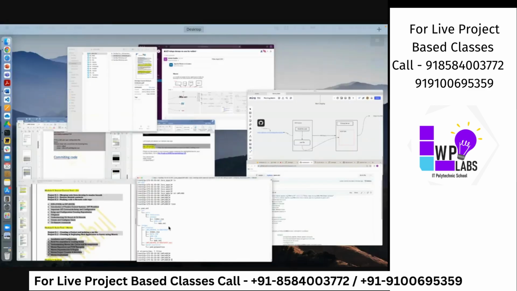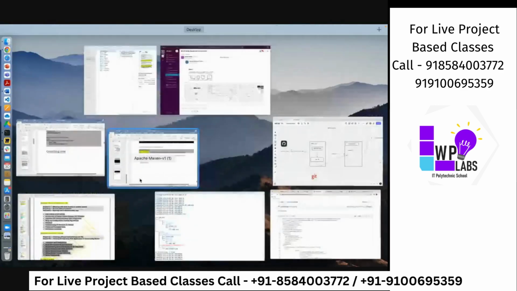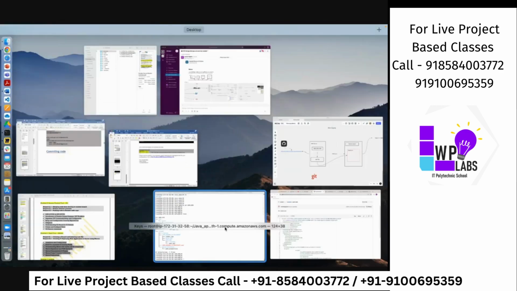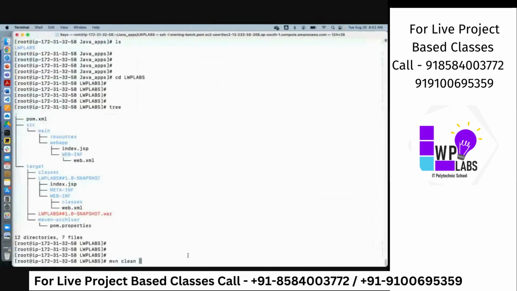So now I will go with the MVN3C. Guys, now you tell me, should I run multiple commands at a time or one single command at a time? Single command. Okay, so first I will go with the MVN clean.